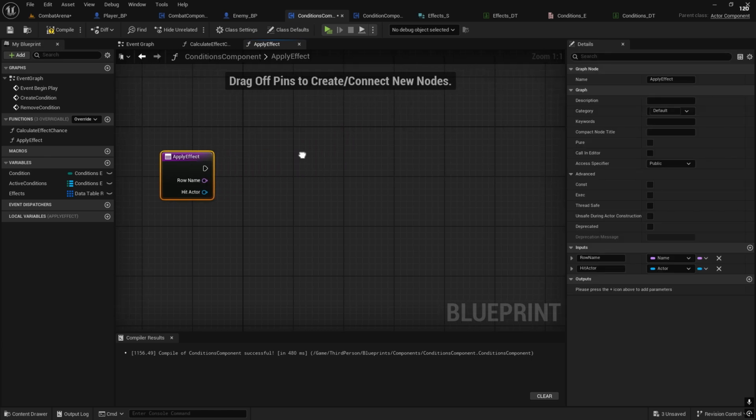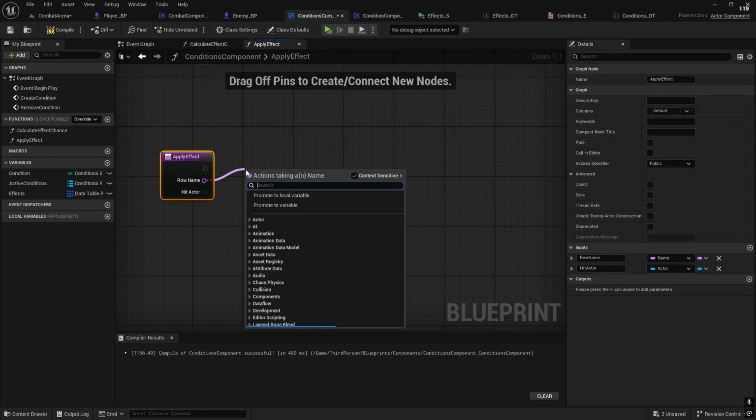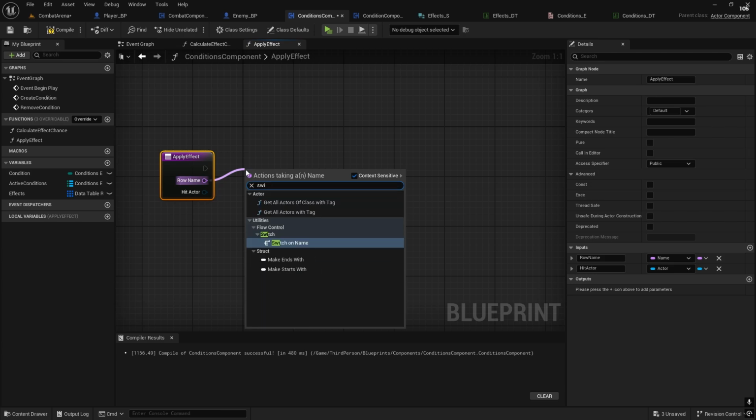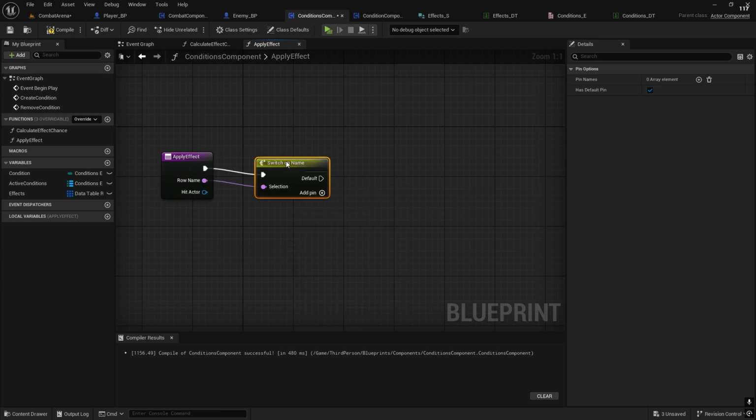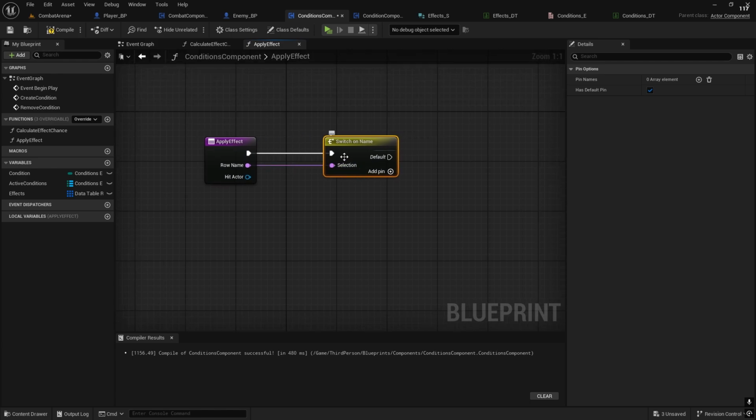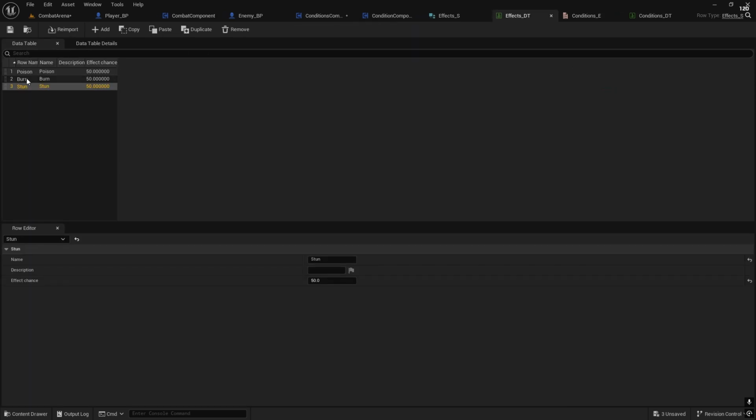And then in apply effect, when we want to apply it, all we have to do here is basically do switch on name. And here we have to type the names manually for the data table, because we don't have an enumerator created. We could have created an enumerator, but then we would have an extra variable that we always need to set up and update. This is going to be a little bit easier. So instead, what we're going to do is uncheck has default pin, and we're going to create all of the effects that we have in the data table, which is poison, burn, and stun.